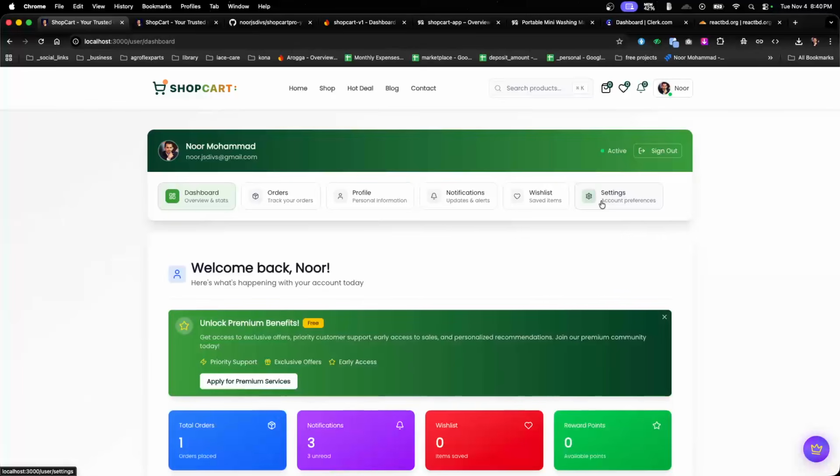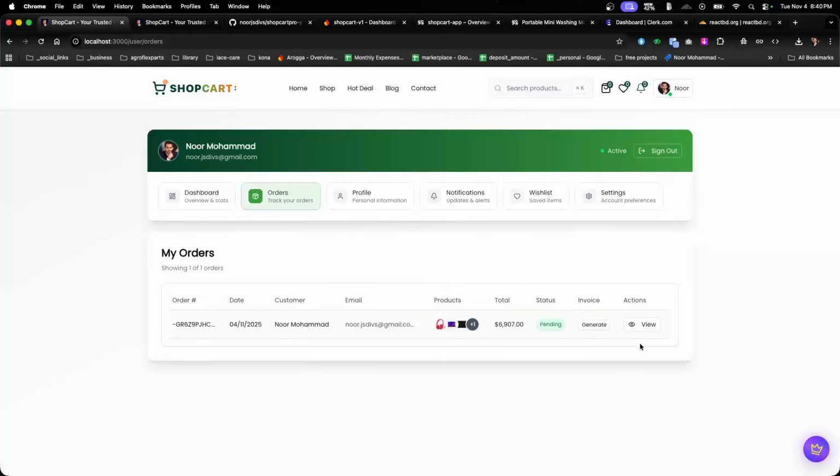Now, from a user perspective, I can apply for the premium service. If I apply, it will directly go to the admin, and the admin can access that. Then I can also track my orders. Whenever I place orders, you can see the status: pending, I already paid.